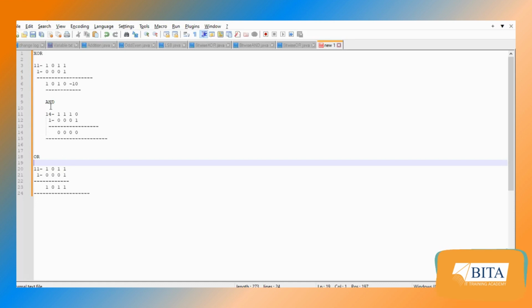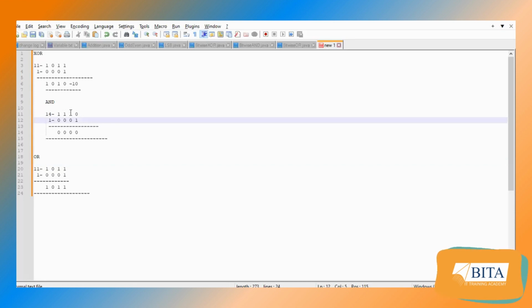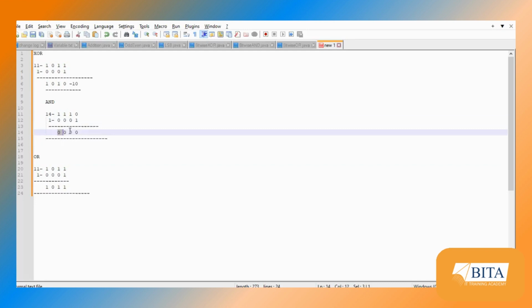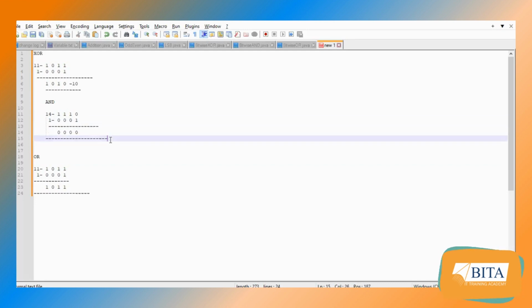When we go for the AND operator, we consider 14 as the input. So 1, 1, 1, 0, and I am performing the AND operation with 1. I have performed the AND operation and got the result 0. In an AND operation, you will get only two results: either 0 or 1. If the result is 0, then it is an even number, and if it is 1, then it is an odd number. This is the basic idea.